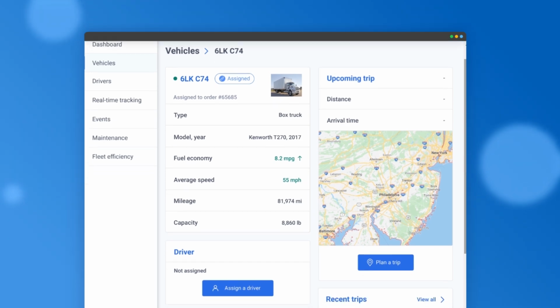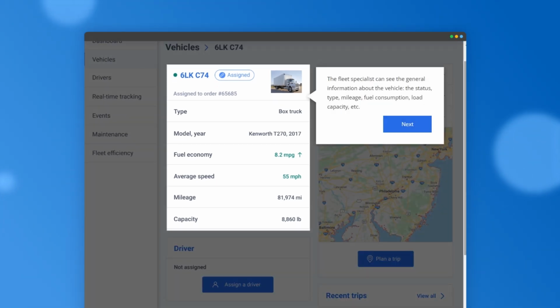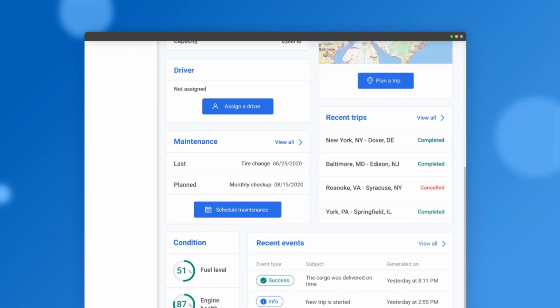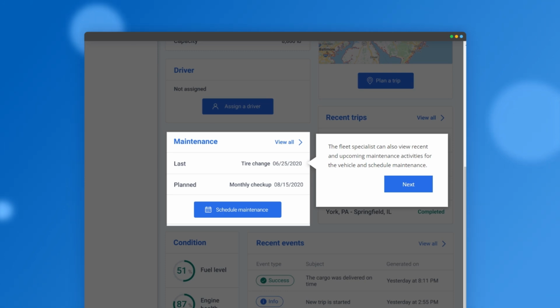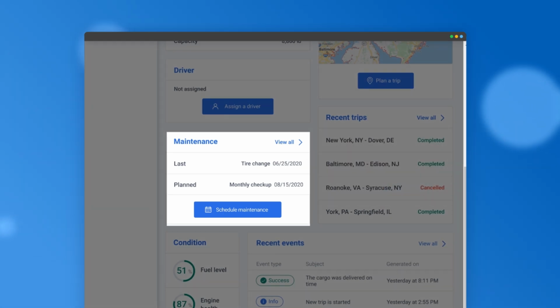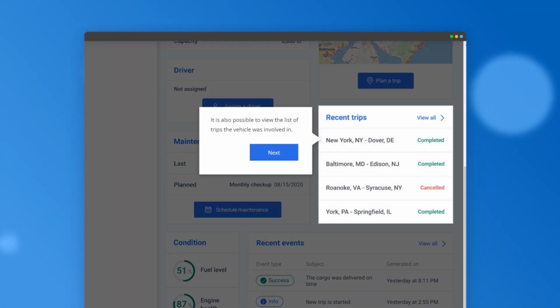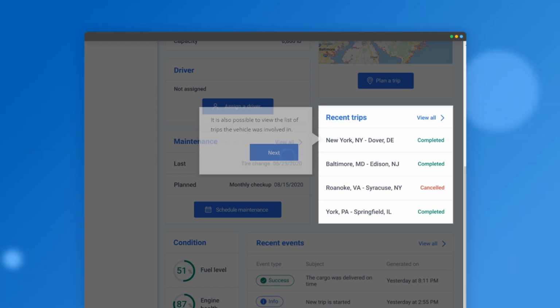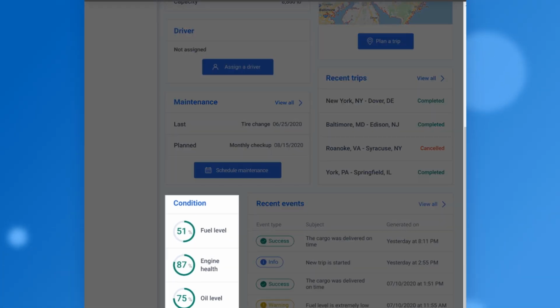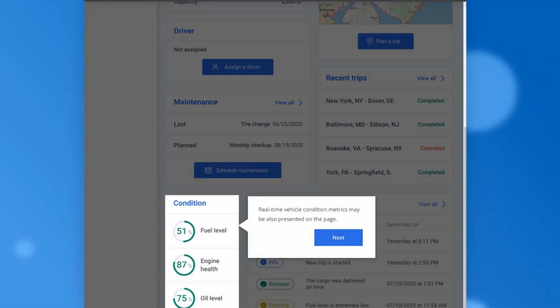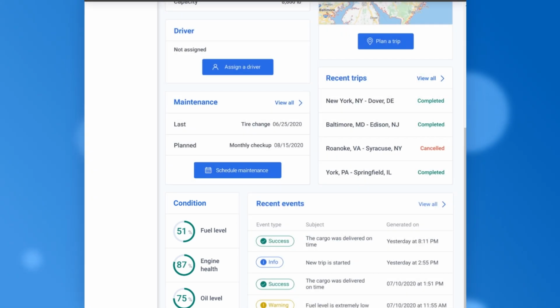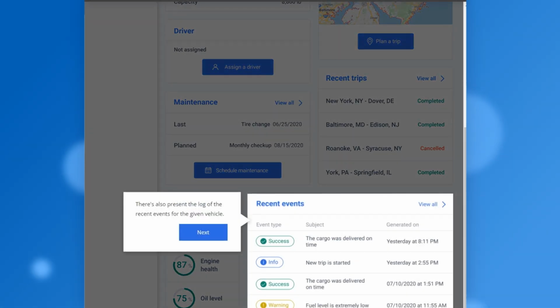And here we have a vehicle card with all the general info. I can also see all maintenance activities and schedule maintenance. Next to it is a list of the vehicle's trips. I like that we can have real-time vehicle condition metrics on the page too. And here's the log of recent events for the vehicle.